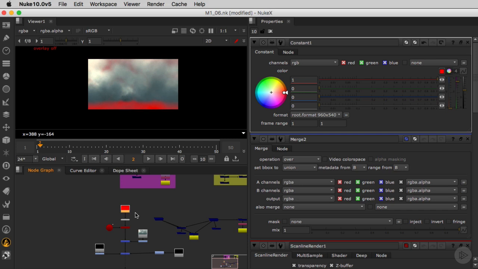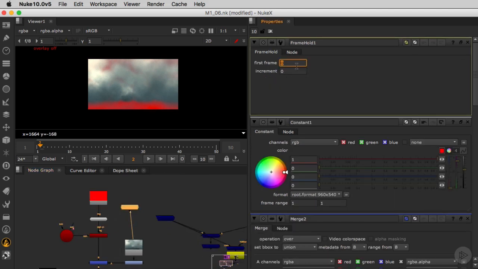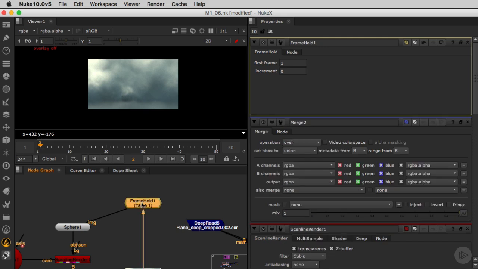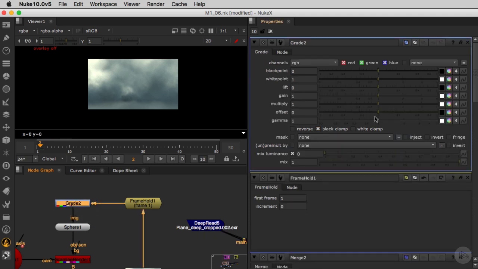And the easiest way I found here to keep consistency with my clouds is to use a frame of these clouds. I will simply create here a frame hold and hold the first one. And I will plug that to my sphere. Now I would like to have it darker because I like the contrast that I had with my inexistent black background. So I will simply hit G to create a grade node, and I will gamma down quite a lot my sky to get the right feeling. It works great now. There we go.